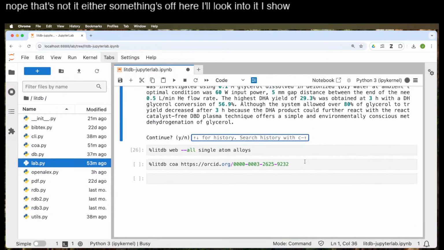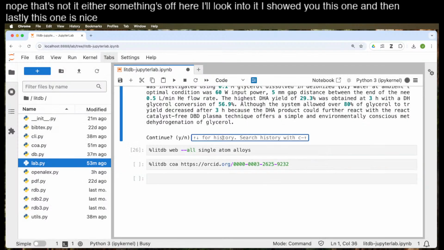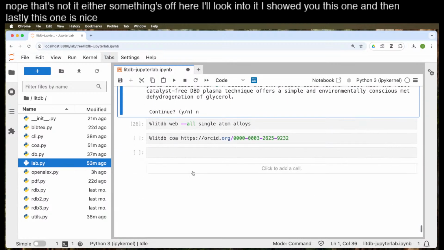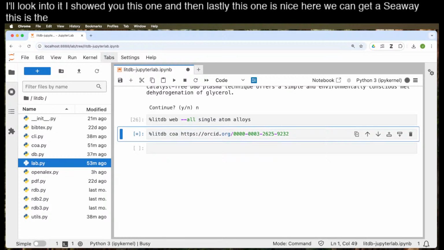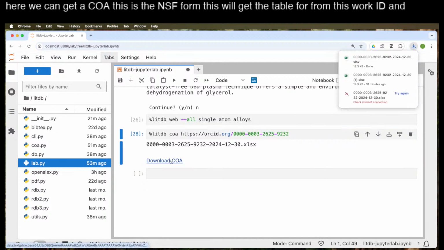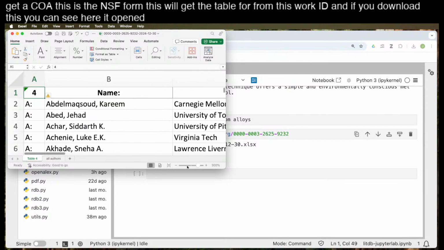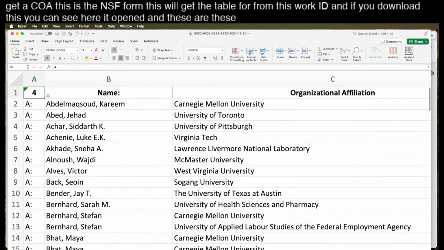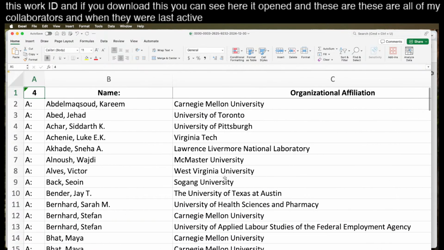I showed you this one, and then lastly, this one is nice. I guess I need to say no. Here we can get a COA. This is the NSF form. This will get the table 4 from this ORCID, and if you download this, you can see here it opened, and these are all of my collaborators and when they were last active and papers that we've written.